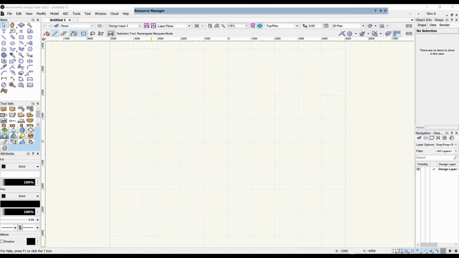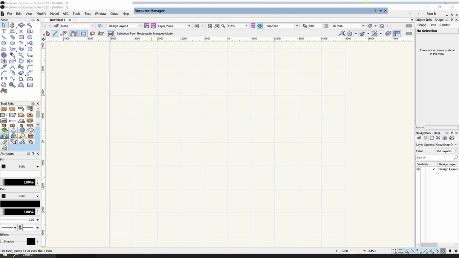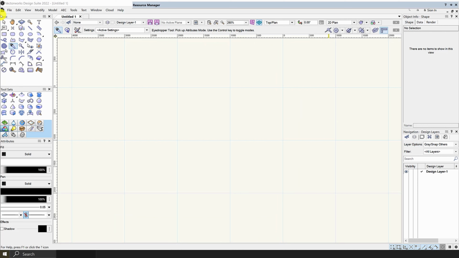Hello friends, in this video we are going to look at the clip tool, the eyedropper tool, and then the move by point tool. So let's begin. If you followed my previous videos, all the tools that we've been doing so far can be found at the basic tool sets where my mouse cursor is. The eyedropper tool is the tool we are going to start with.